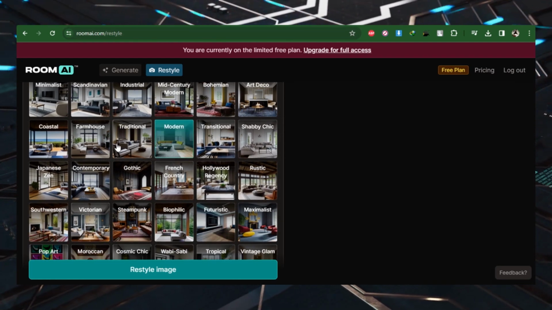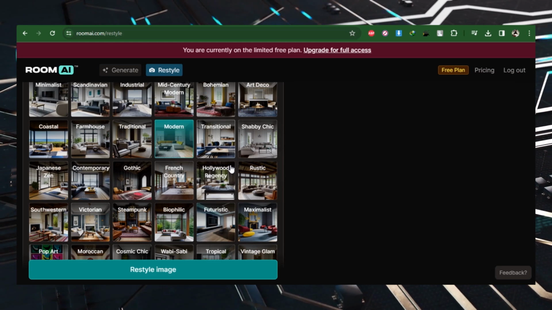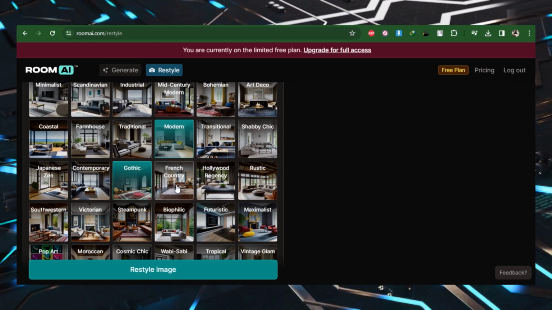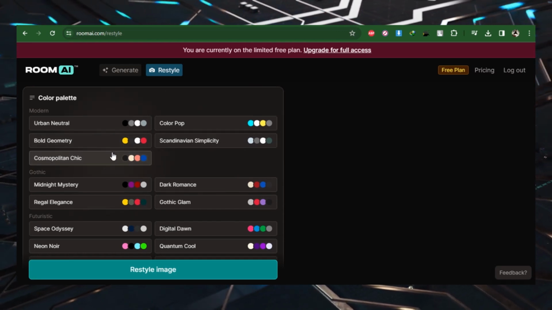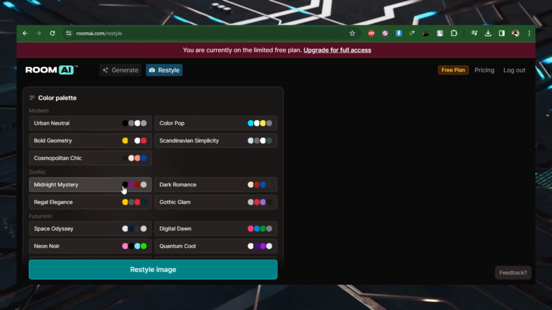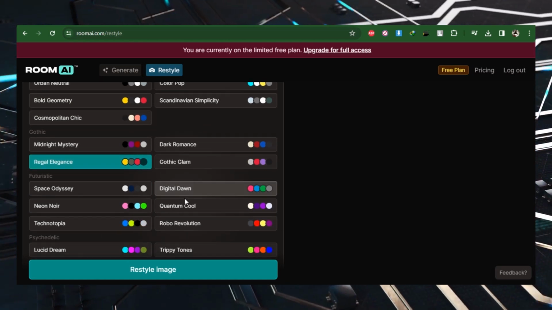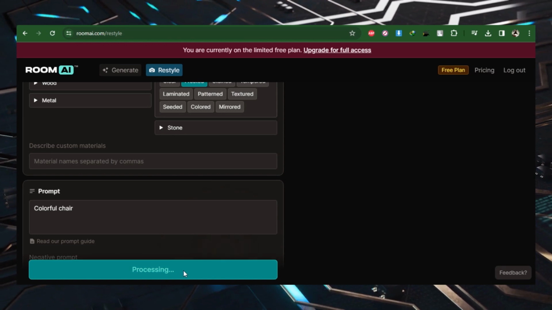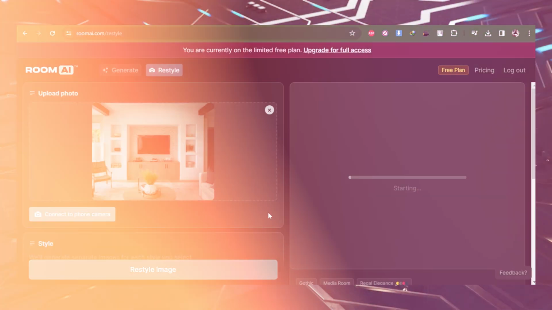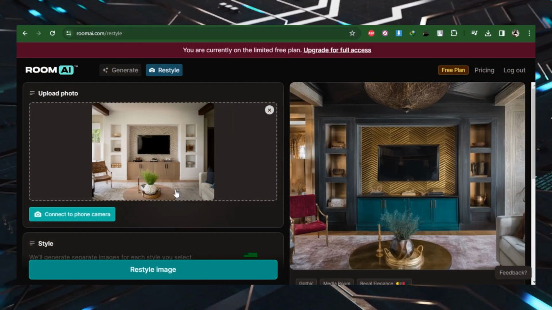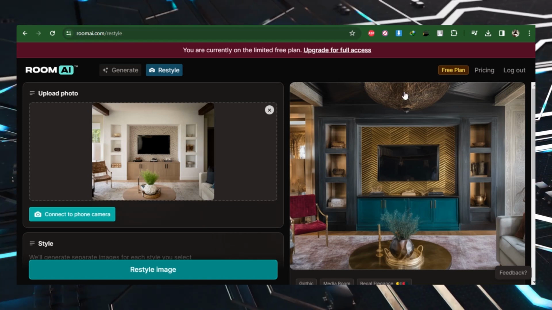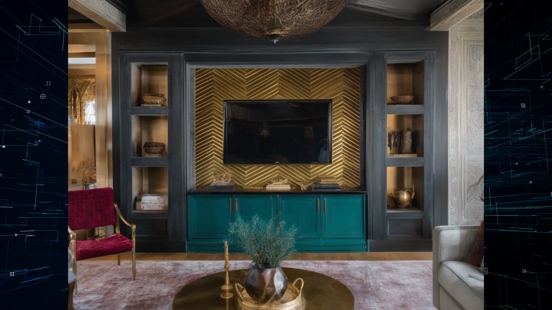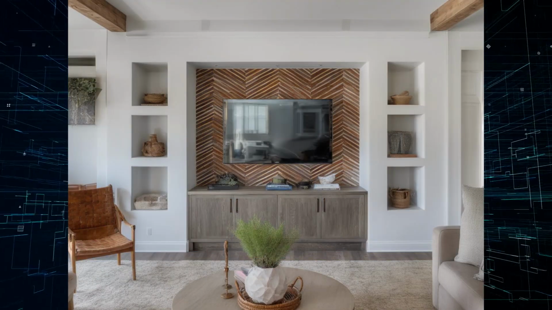You have a whole bunch of different ones to choose from, like modern or gothic, or to see how your room would look if it was completely run down. You can then also choose a color palette for your redesign. And if you scroll down a bit more, you'll see a few other options you can play around with. Then just click on the Restyle Image button, and in just a few seconds, it'll completely transform your room based on the different styles and colors you chose. It'll change the paint color of your walls, the design, colors, furniture, and decor, and it's just such a cool way to get ideas on how to style your space.